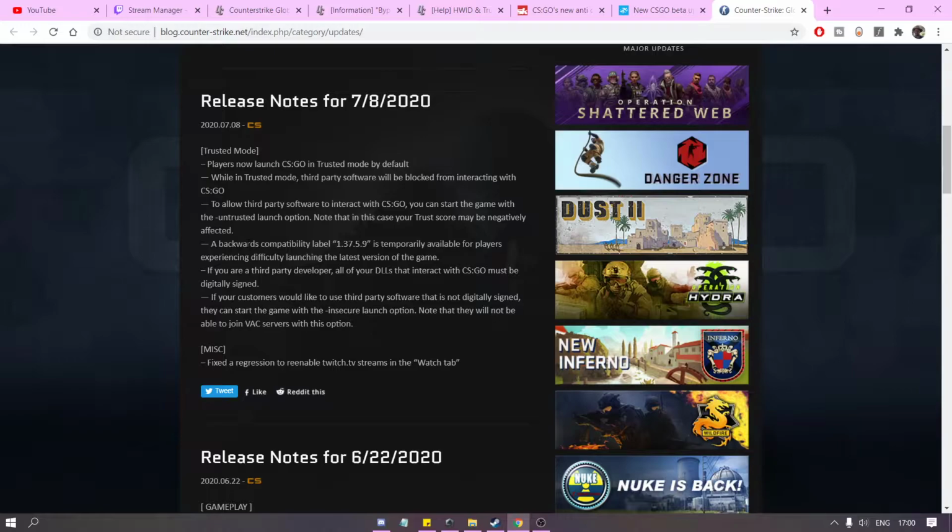The thing is, this Trusted Mode was already released into beta on June 26th last month, and these issues were already apparent back then, but it looks like Valve still hasn't done anything about this issue. And this update is supposed to restrict any third-party applications which are trying to inject DLLs with CSGO, which is how basically cheats work these days.